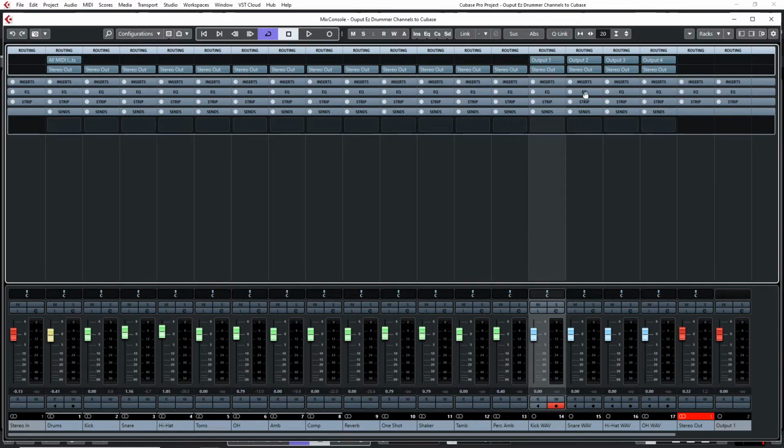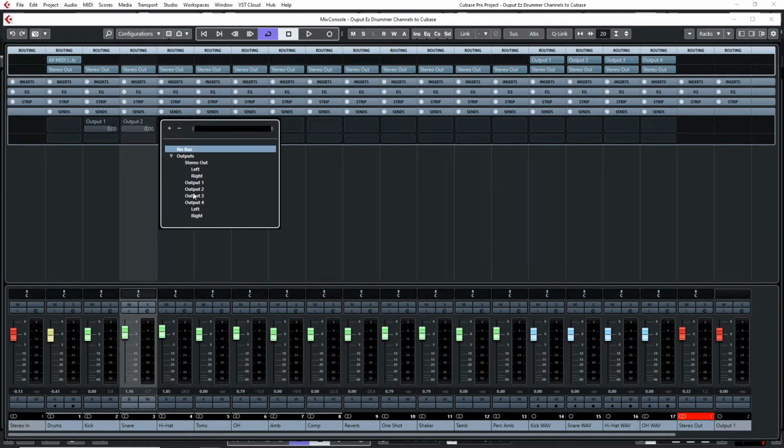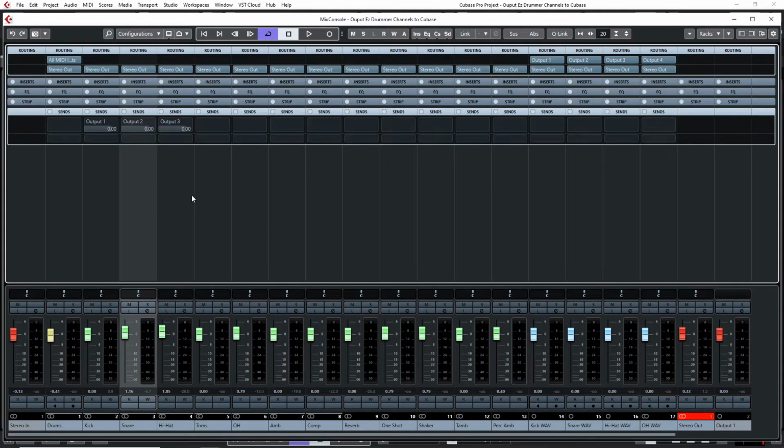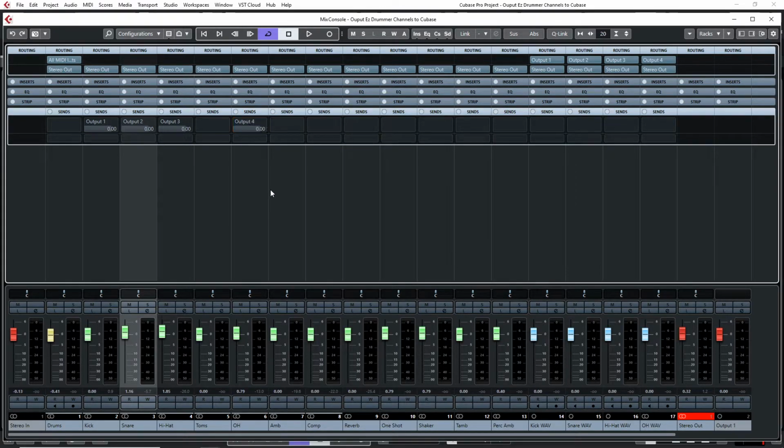We now need to work out which ones of these we need to send to these inputs. So we come across, find our kick, and send that into Output one, that into Output two, that into Output three, and last but not least, the overheads into Output four. Don't forget to turn these on, because I quite often do, and I'm like, what's going on?